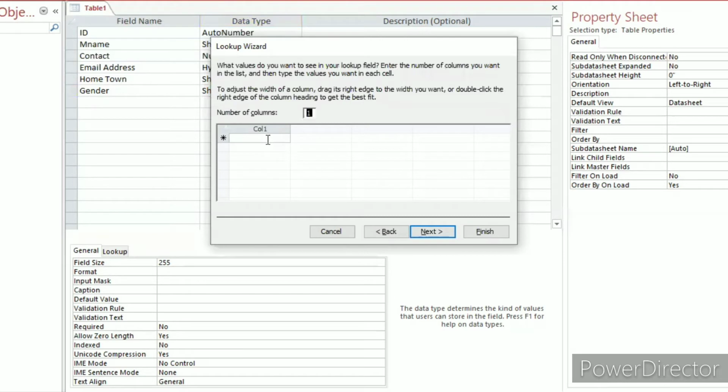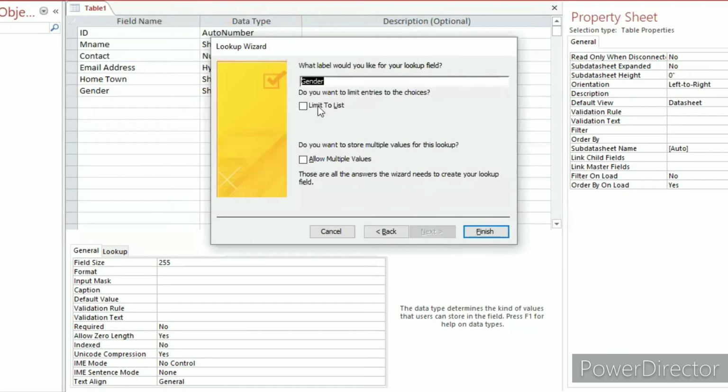So in the finish aspect, you see column 1. In column 1, you type in male. Column 2, you type female. Now you click on next. Then what label would you like for your lookup field? The lookup field, what gender? Do you want to limit entries to the choice? Yes. We only have two genders, male or female, so it means we won't be adding any other aspect of gender here, whether transgender or whatever. We are only considering male and female. So you click the first one, then you finish.